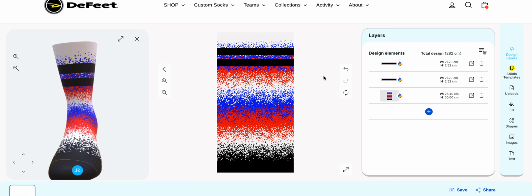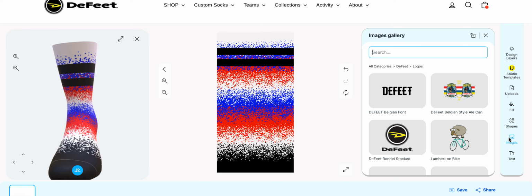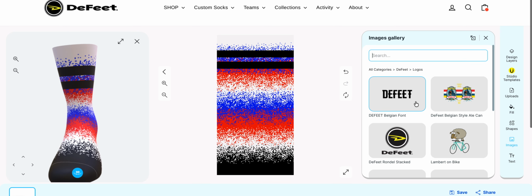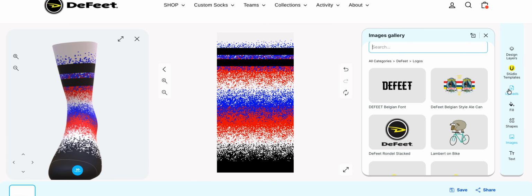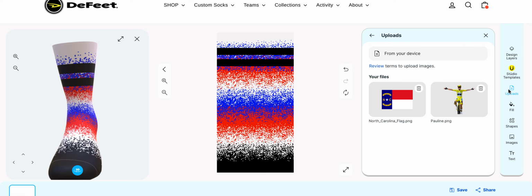Now let's take a look at what I had dropped in before. Remember I uploaded those images. So let's see if they're in here now, or if they're in uploads. There they are. So they're right where I put them, over here in uploads. So first thing I'll do is put the rider in the back.